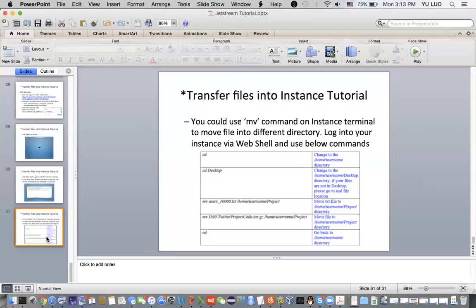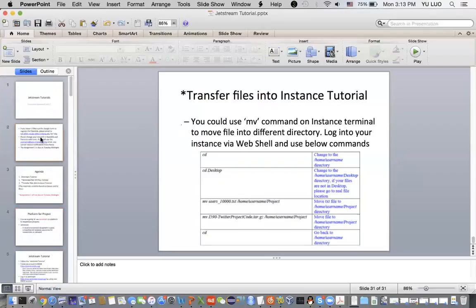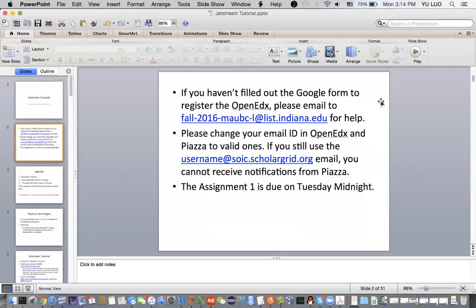So I think that's our discussion content. So yeah, make sure you got this information, change your email ID in OpenEdX and Piazza. If you have any troubles accessing OpenEdX, email us, and please submit your homework on time.